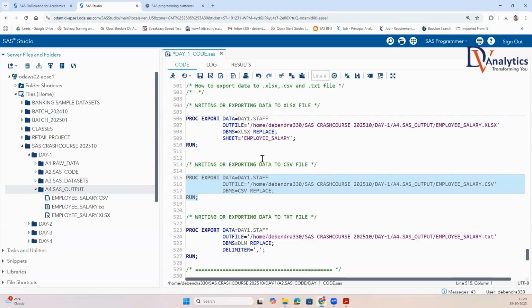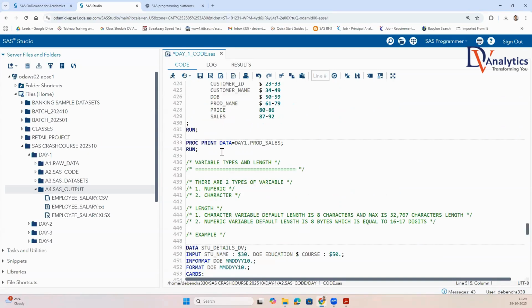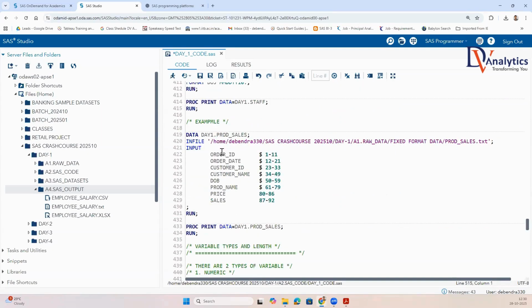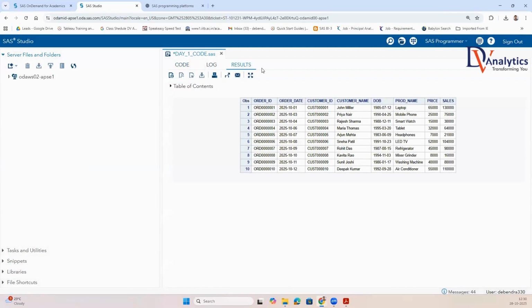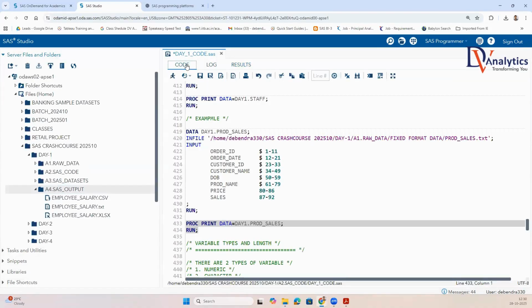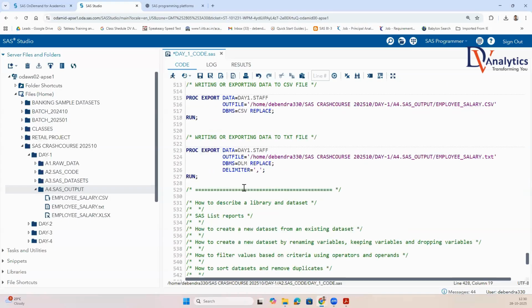Another question was, while we were creating the data set earlier before importing, we saw it in the results section, not in the output window. You saw the result section after running proc print. Without running proc print, you cannot see the result in the result window. All right, sir, got it. Okay, thank you. No problem.